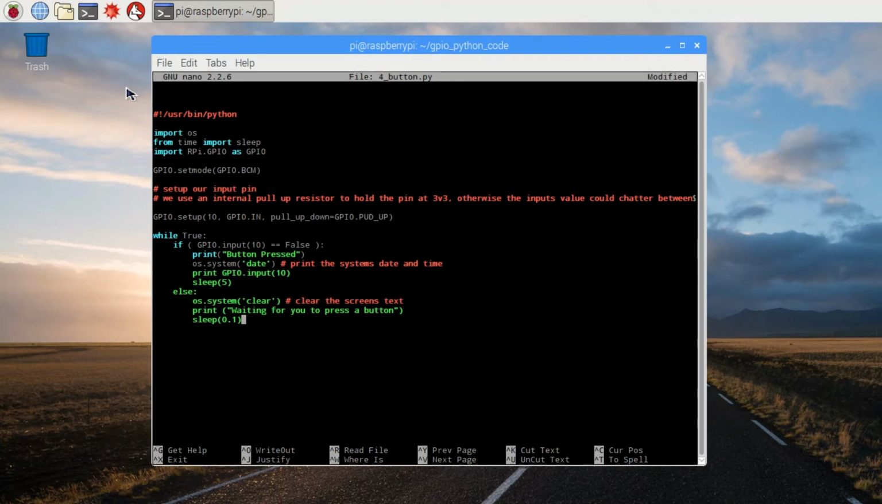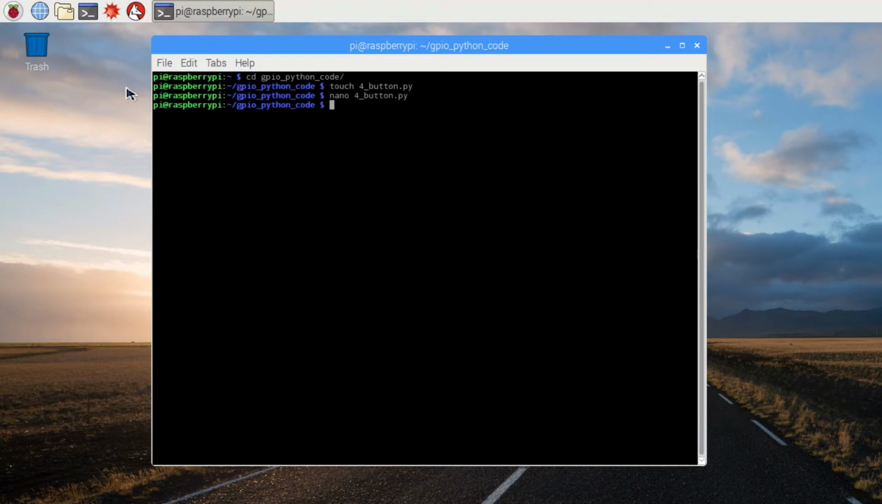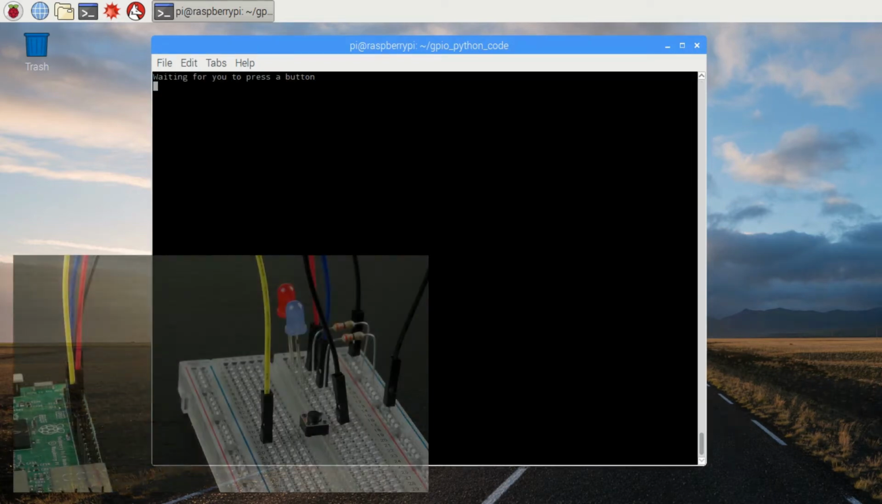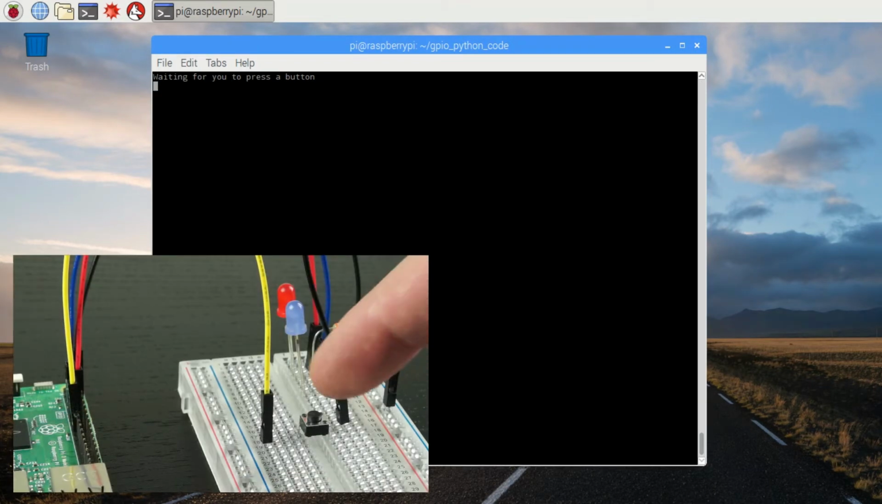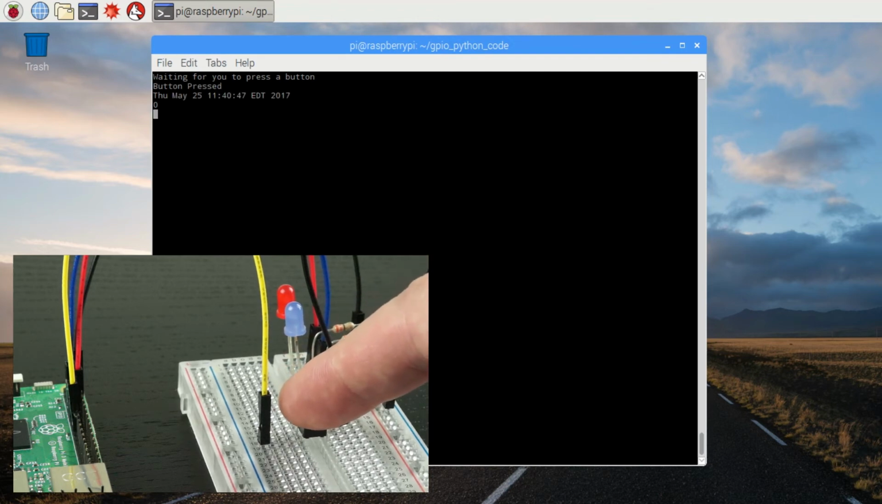Press Ctrl X to exit, Y for yes, and Enter to confirm. Go ahead and run your program using sudo python for underscore button.py. As soon as we push the button, we'll see the system time and date stamp. Remember that there's a 5-second pause built into that section of the if statement, so if we press the button twice rapidly, nothing different will happen.